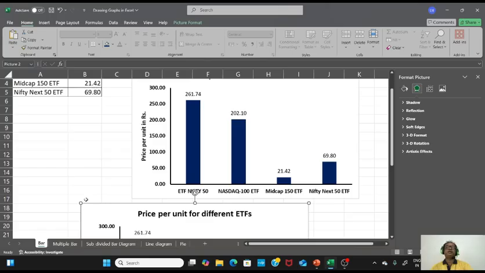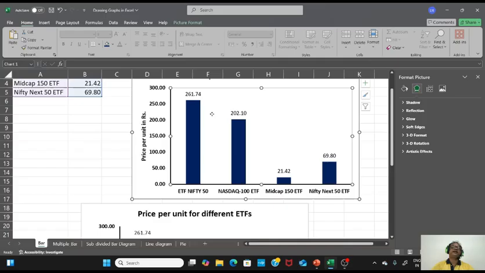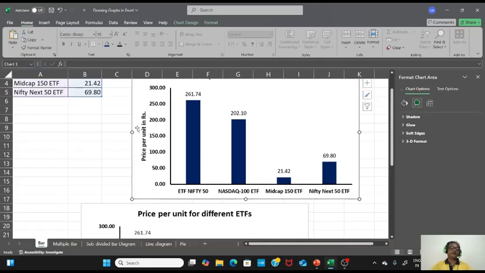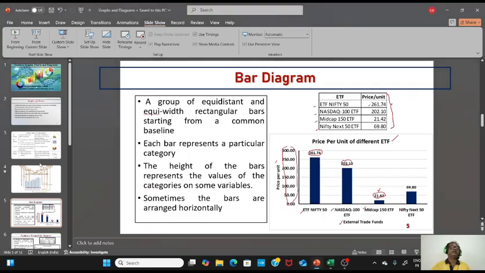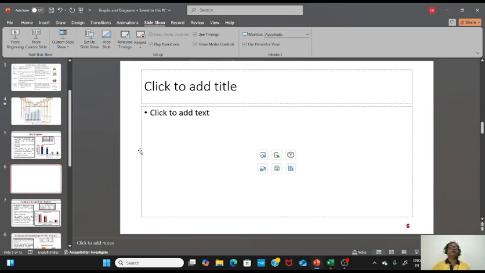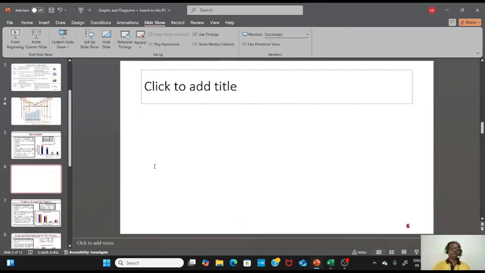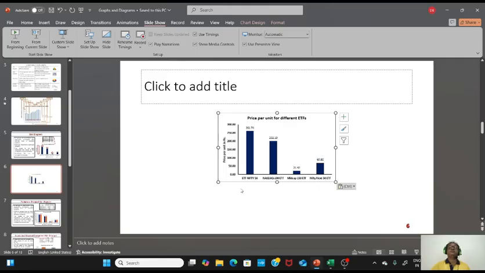Now, when that particular slide with the graph came, the graph was not there. Let me show you why. I take this graph, say Control C, and let me have a new slide here. Now I delete this and I paste my graph. So my graph gets pasted. Now this graph is basically connected to the data set. For example, say this is mid cap 21.42.